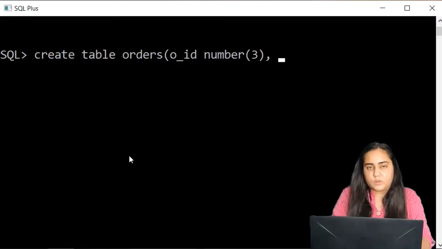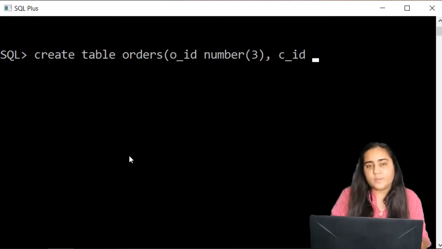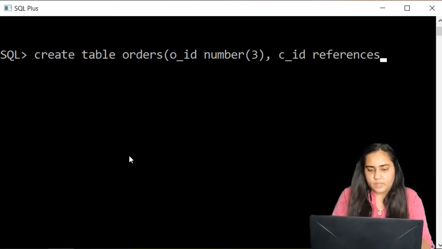Orders table is also going to have a customer ID, which I'm going to take from the customer table, which will show that this customer has placed this order. Now for this customer ID, I'm not going to define anything. I'm going to reference it from that table. So you need to write down references and then you will specify in bracket the table that it's going to refer.